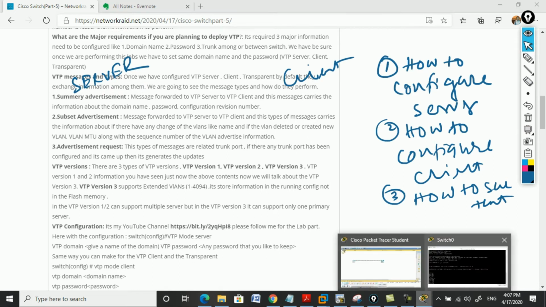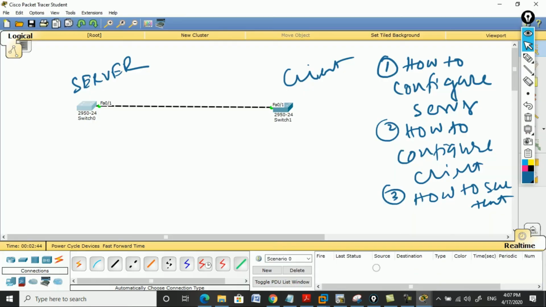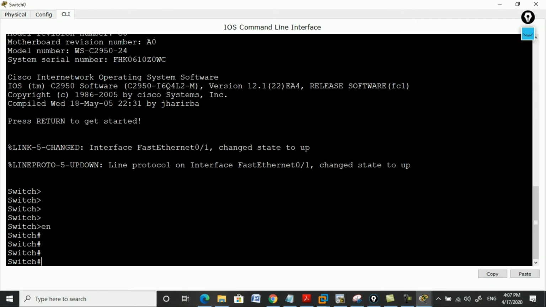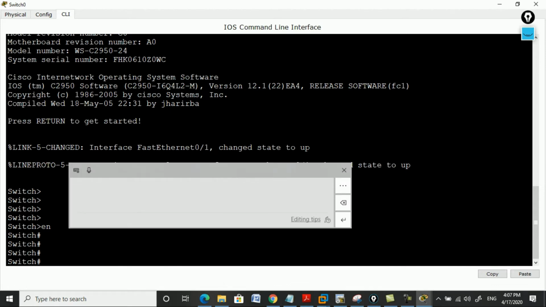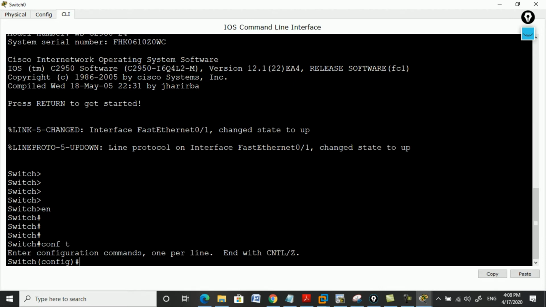If you see the diagram, this is your server and this is your client. So first we'll be configuring this one. Let's say this is switch 1 and we'll configure that. So let's do that. We will be typing here conf t. Now I'm typing VTP mode server.